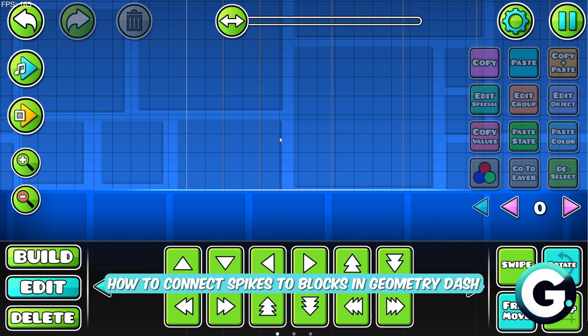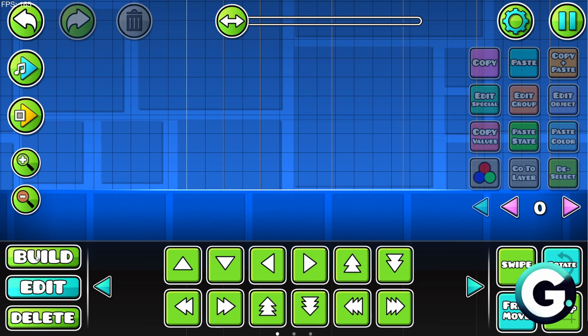Now this is a short Geometry Dash tutorial. I'll show you how you can connect spikes to blocks in Geometry Dash seamlessly.